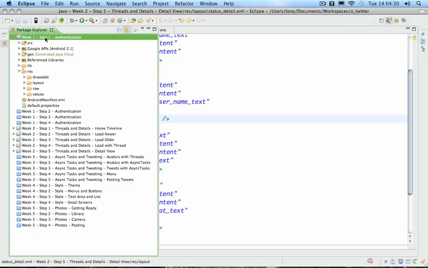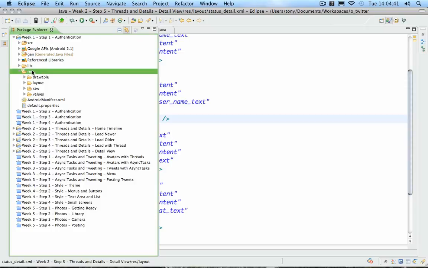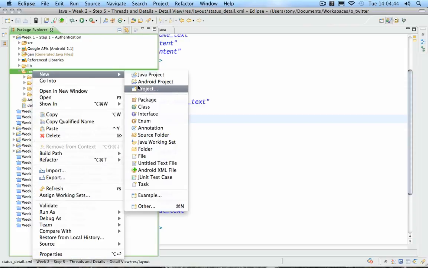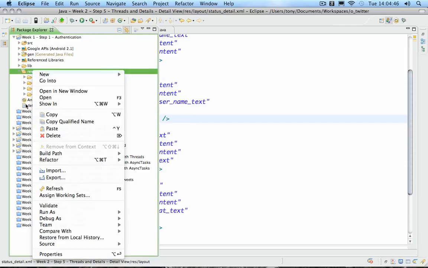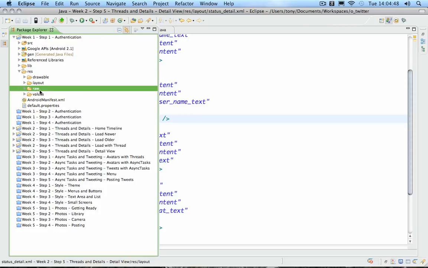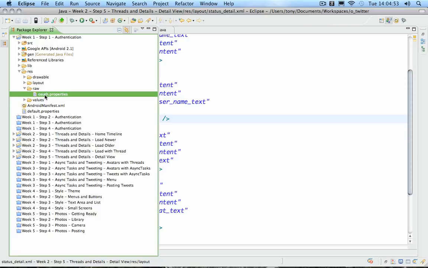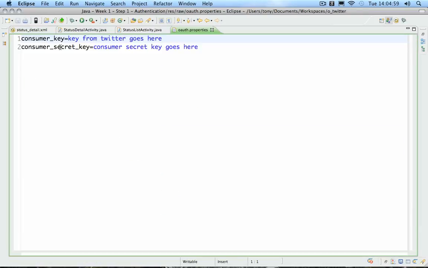Okay, so I'm going to show this in week 1, step 1, because I don't actually have my keys in there. But what you need to do when you check out the code to every project that we have here is go to the resources directory, right-click it and say new folder, and then create a folder called raw. And you can see I already have it created here. And inside of raw, create a file called oauth.properties. And inside oauth.properties, put these keys. It's just a standard Java properties file.